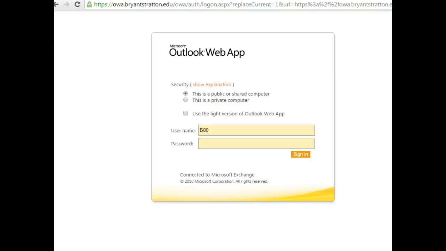Now for your username, just use your B number. If you don't know your B number, please reach out to someone in Student Services who can better assist you.